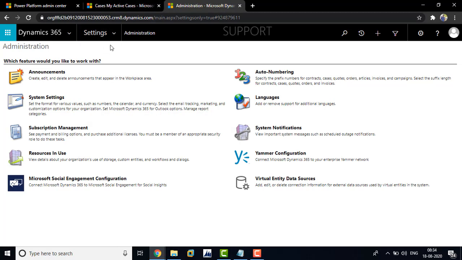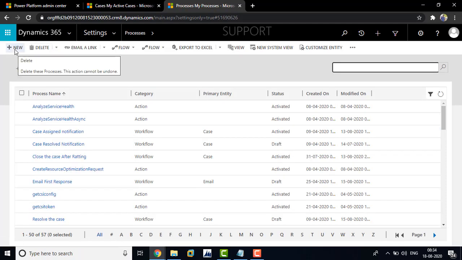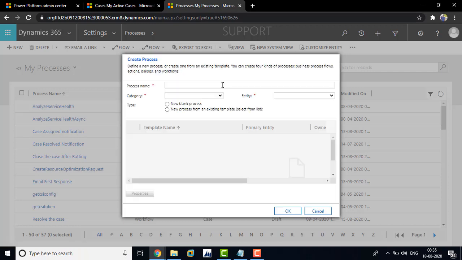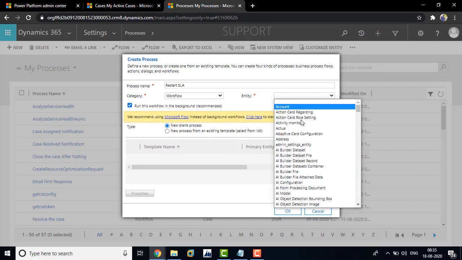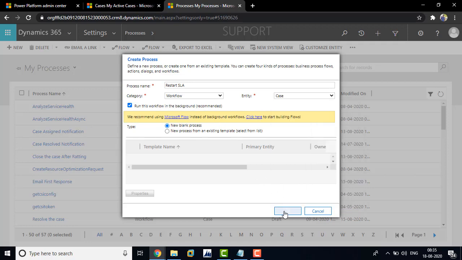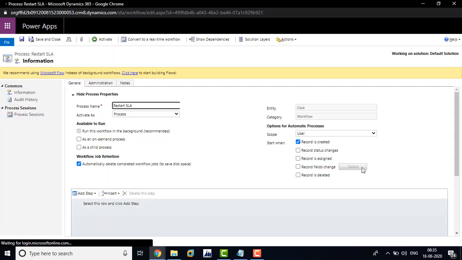Now we are going to create one process for restarting the SLA. Create one new process, Restart SLA. Choose workflow, and the entity is case entity. Now click OK. When a record is assigned, we need to start the SLA. So check the condition.